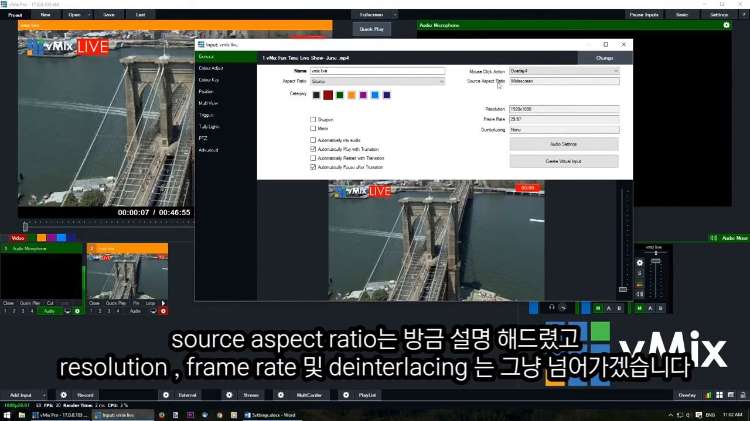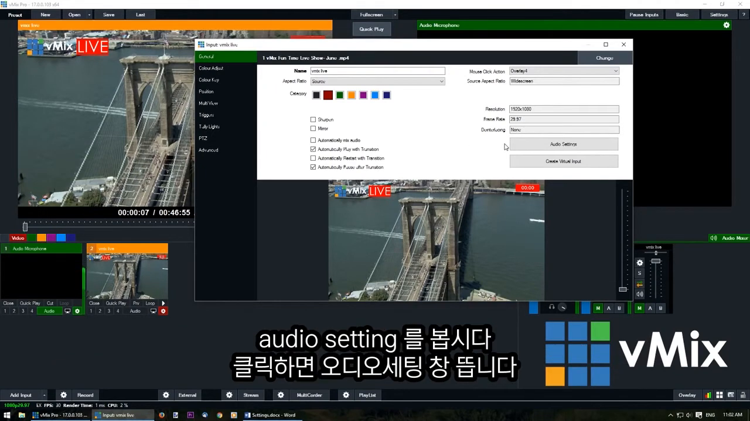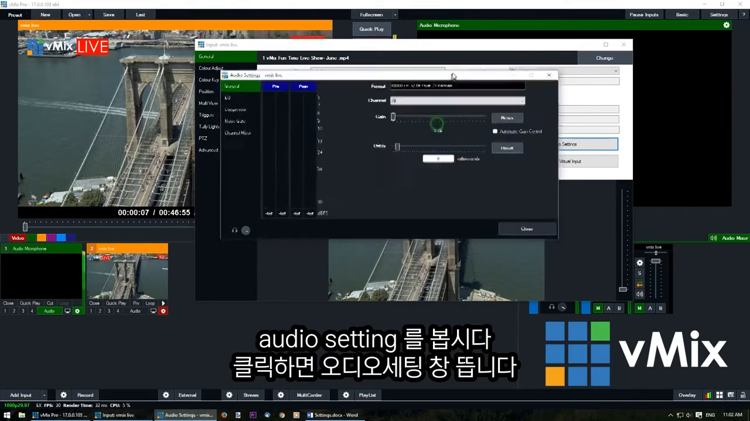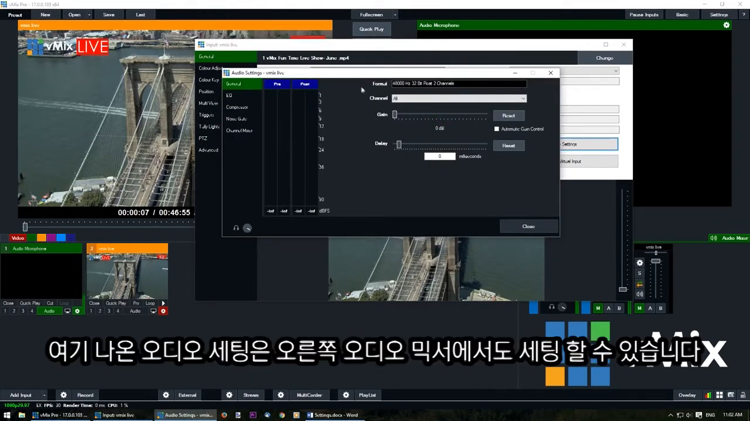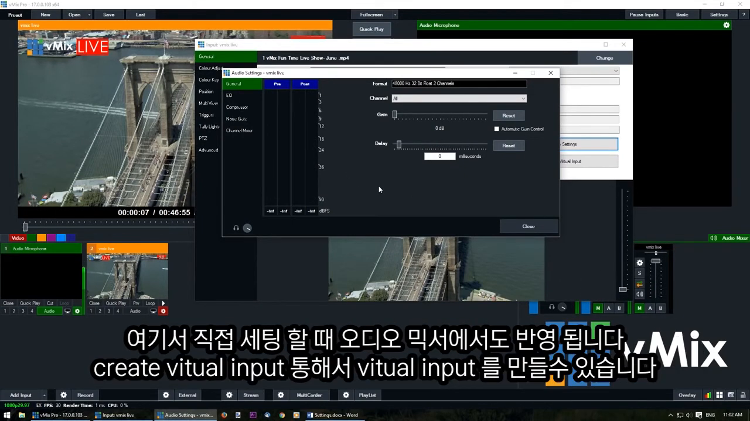Now underneath that, we have the source aspect ratio, which we mentioned before is widescreen, the resolution, the frame rate, and the deinterlacing. Now underneath that, we have the audio settings. If we click this, it will display the audio settings for the input. Now these audio settings are probably easier managed from the audio mixer section, so you can do them all together. However, you can change them here. Whatever settings changes are made here will reflect with here. It's all the same information.